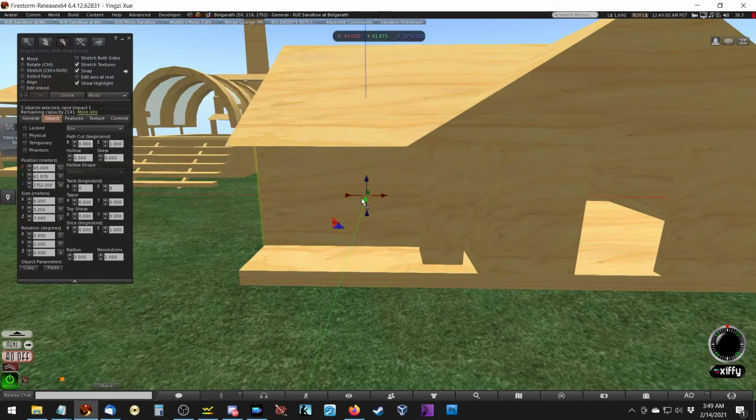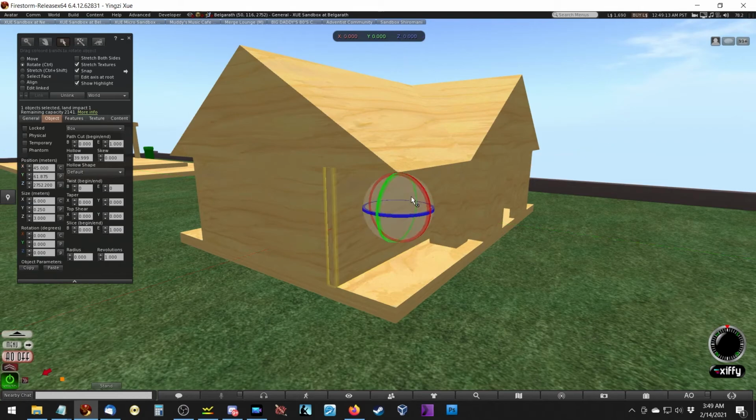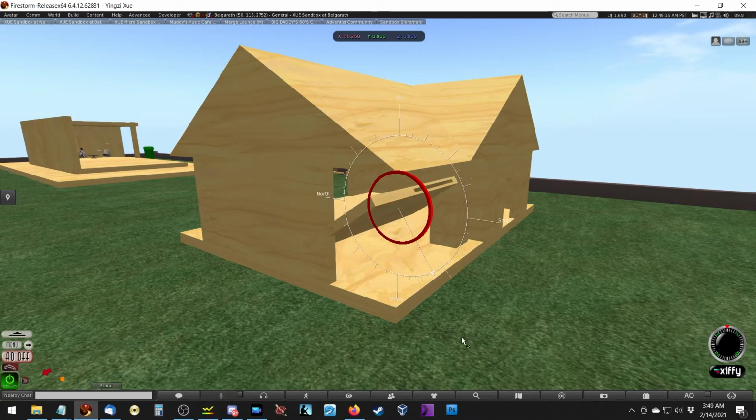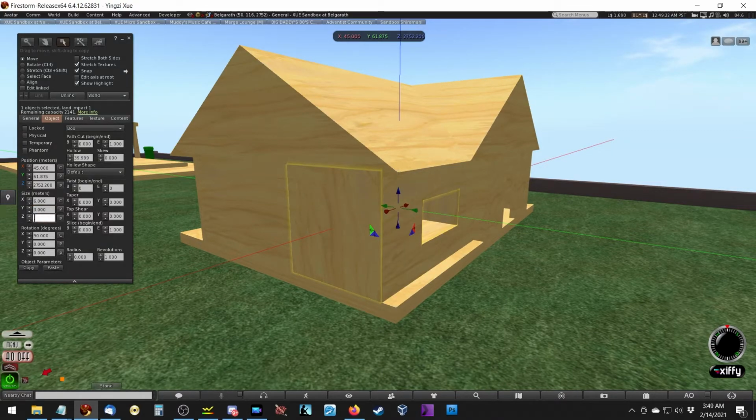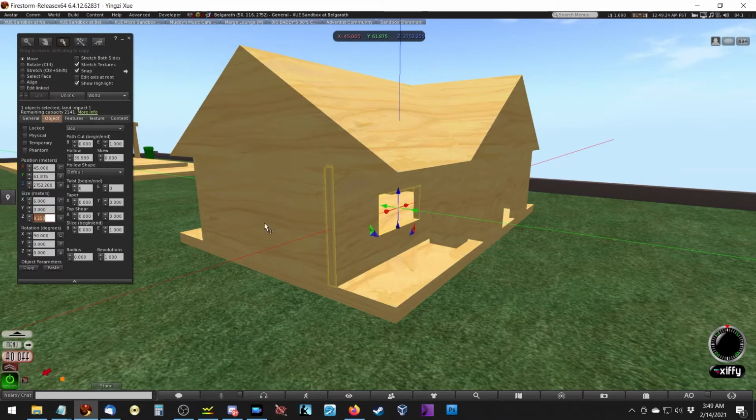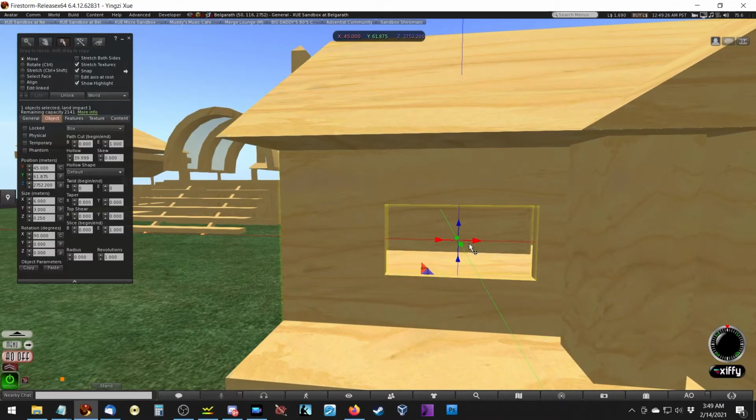You could put a window in here. Like, since this is already on its side, I could just put a window. Actually, it's on the wrong side. I was wrong. There it is. All right. So what is it? 3 and 2, 5. There we go. Simple.